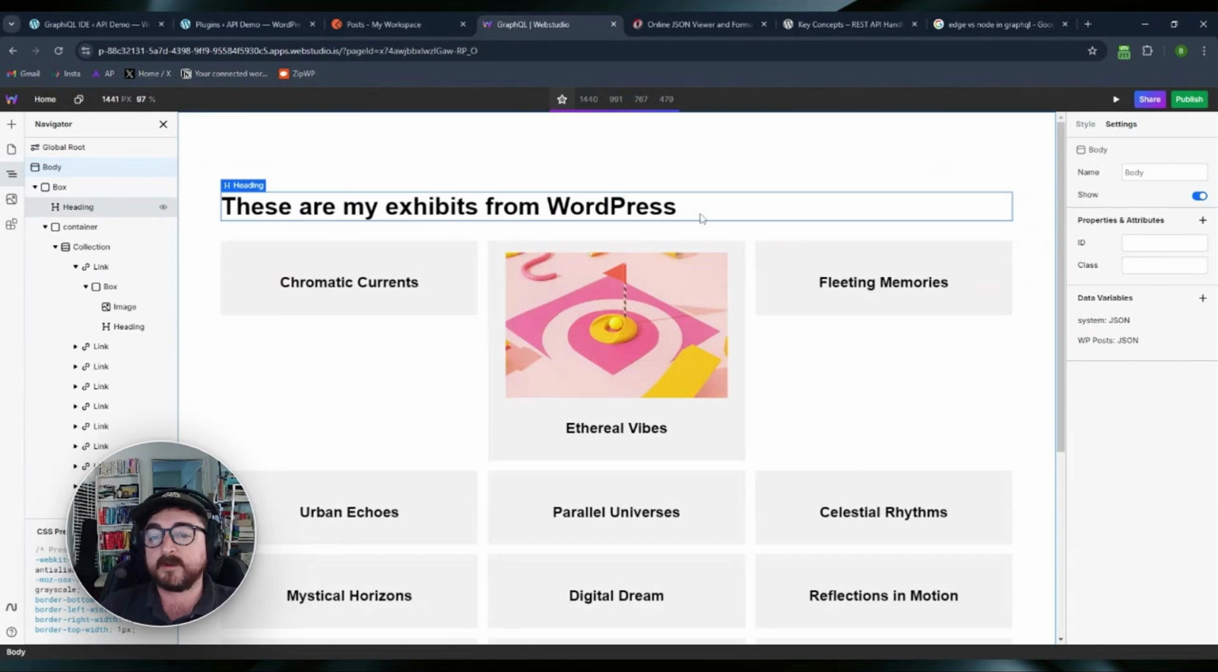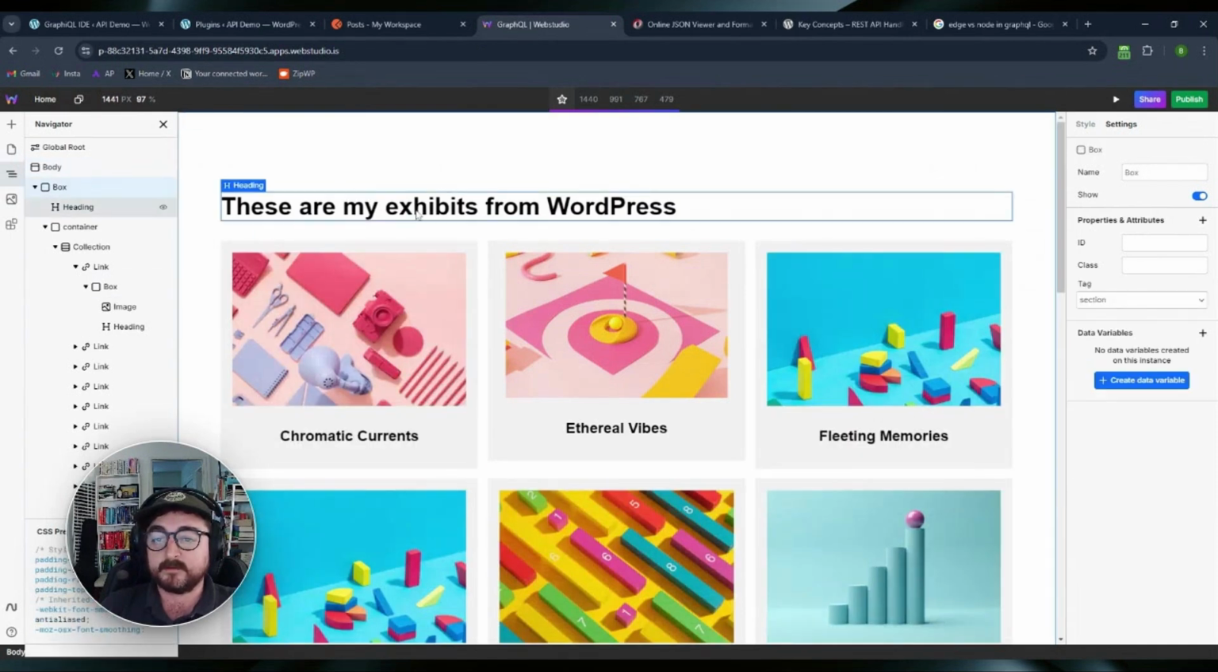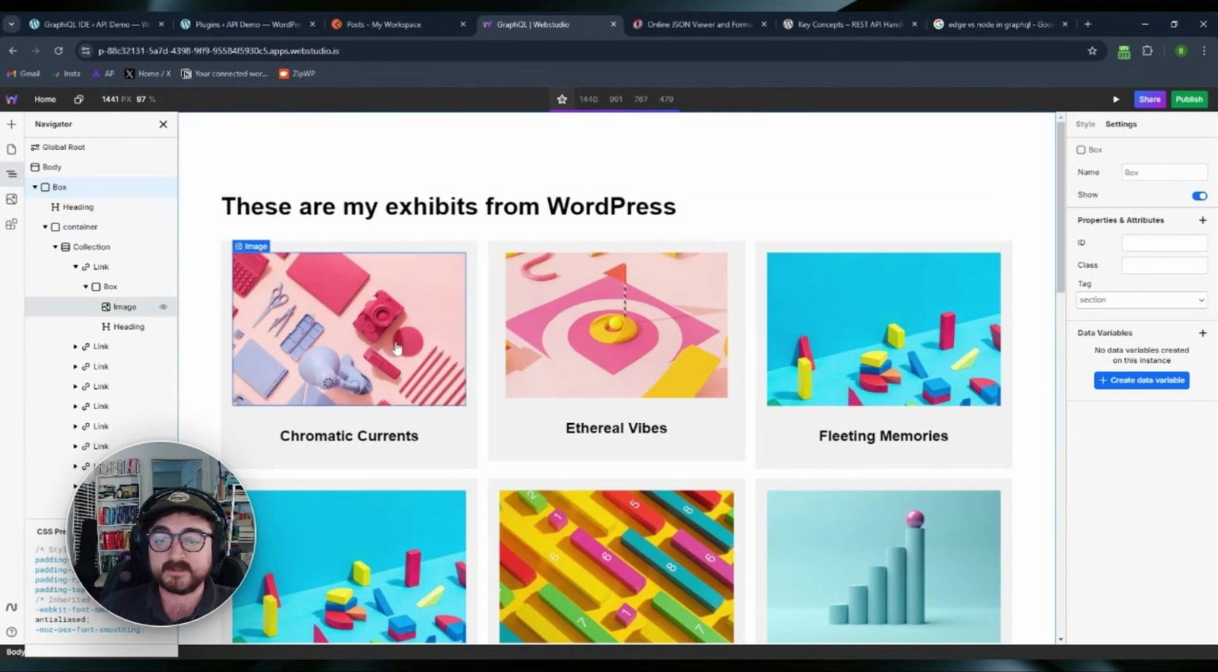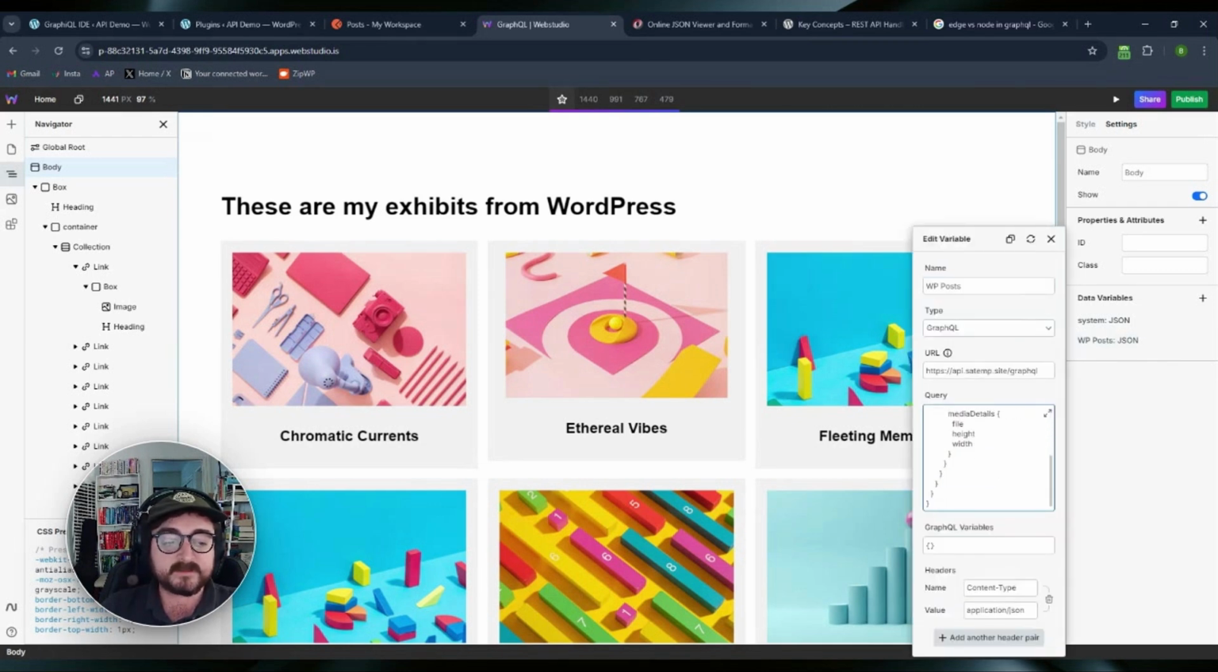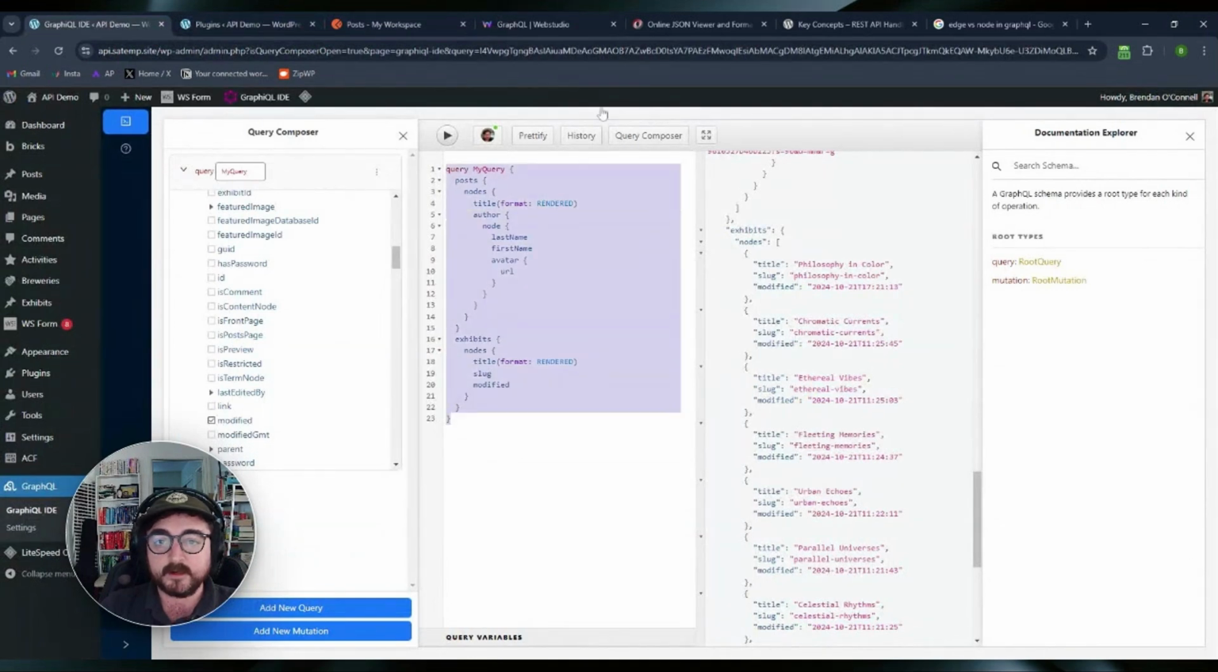And so let me just go to my homepage here. And these are my exhibits that are pulled into this site just with the GraphQL resource connection that I have. So what can I do? If I click on the body wrapper here, I can see I have some variables that are connected to the page here. And so I've named this WP posts. And within there, I've just pasted in my GraphQL query, right? It's slightly different from when I set it up, but it's the same idea where you take that data here and you just paste that.